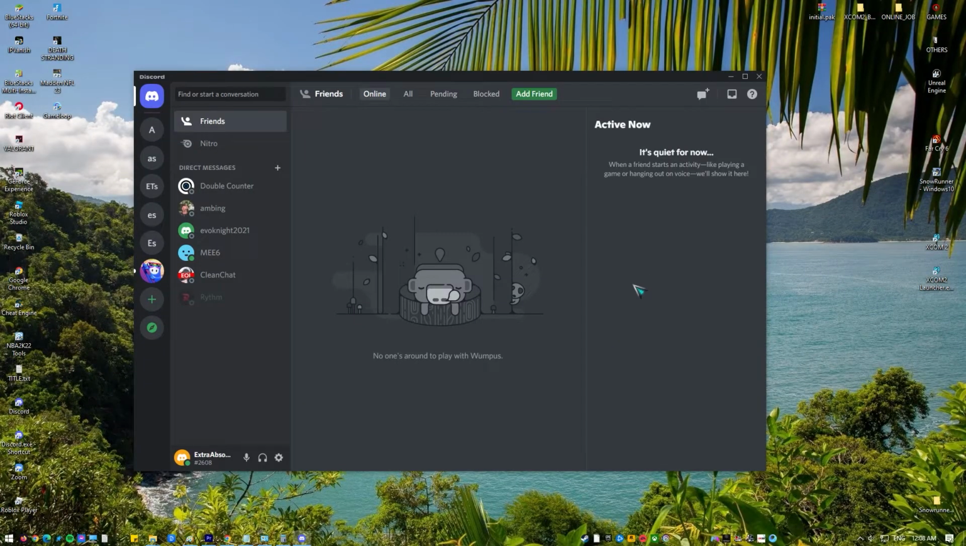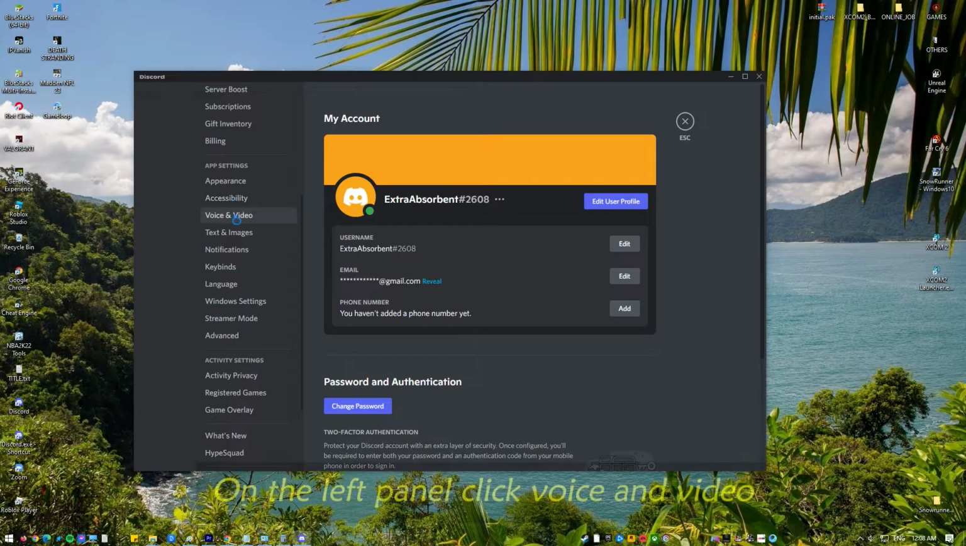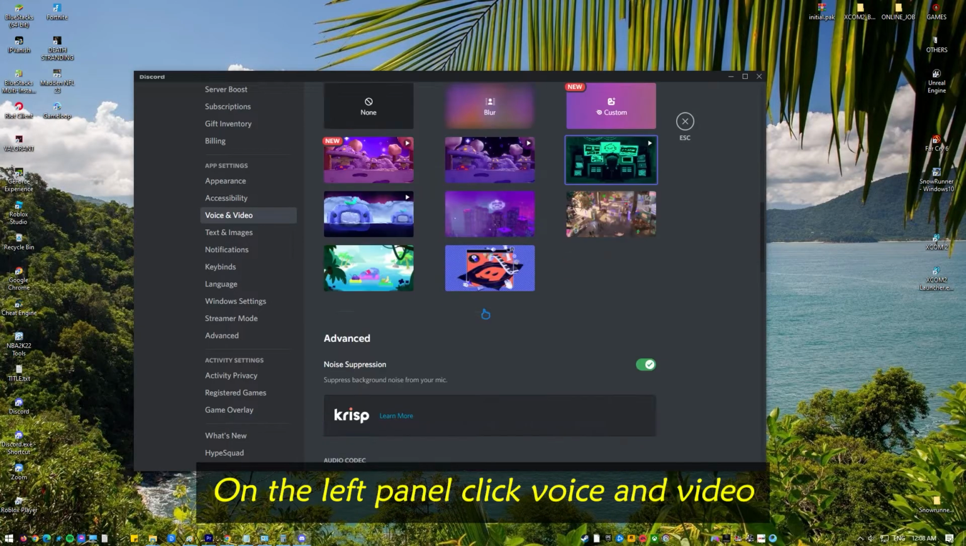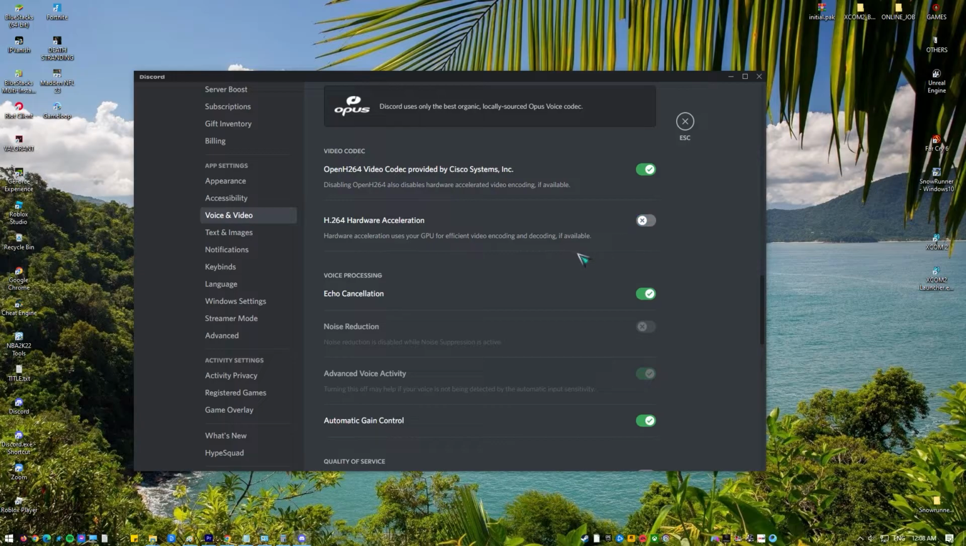Open your Discord, click the gear button to open user settings. And then turn off the toggle next to hardware acceleration if you turned it on.